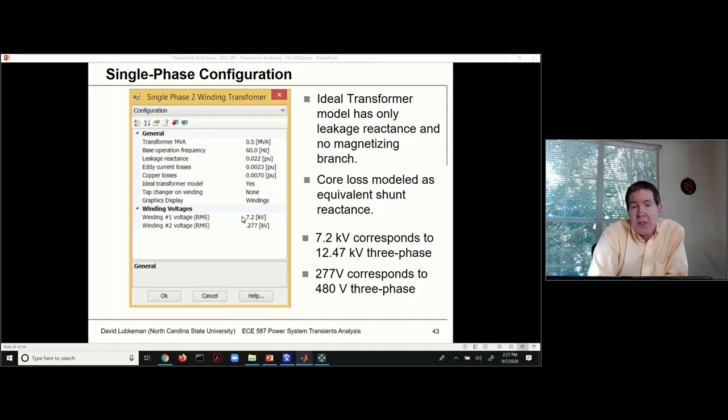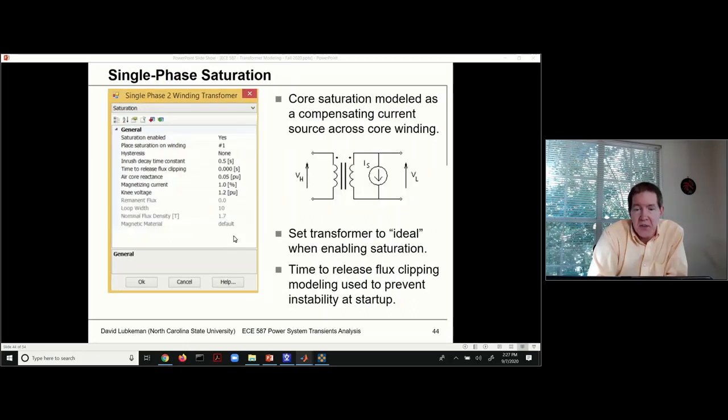And then I'm specifying the voltages on the high side and the low side. Again, these are line to neutral values. As far as the saturation part, as I mentioned before, since this is the classic model in PSCAD, it represents the saturation effect by putting a current source in here. So basically this is an add-on which gives us what this additional current would be when the model goes into saturation.